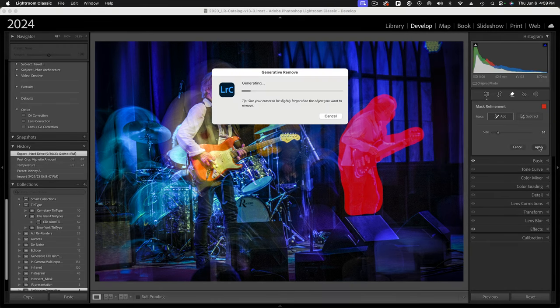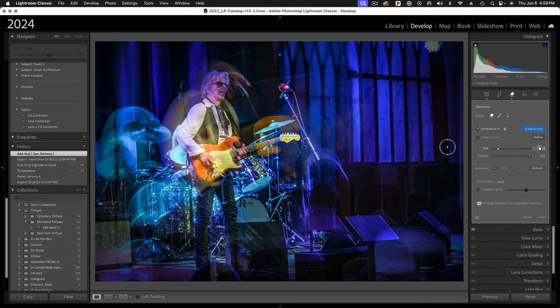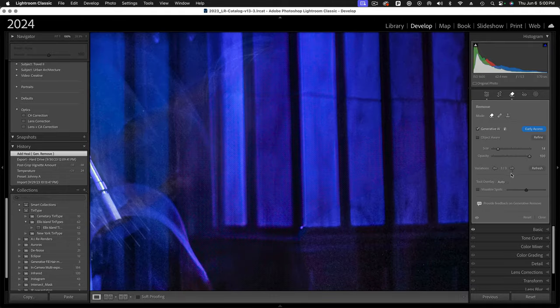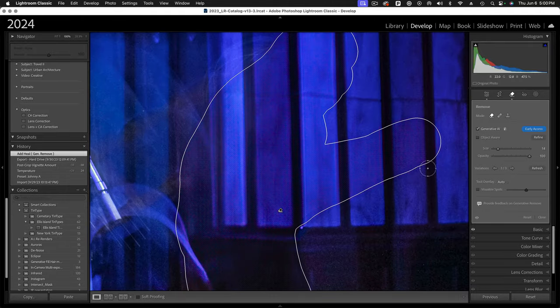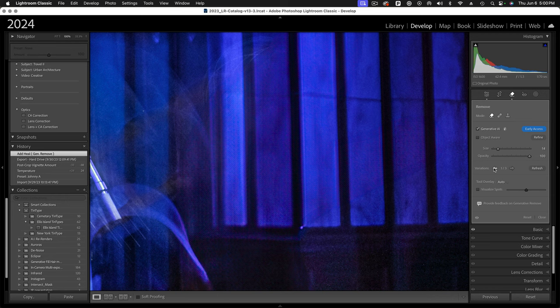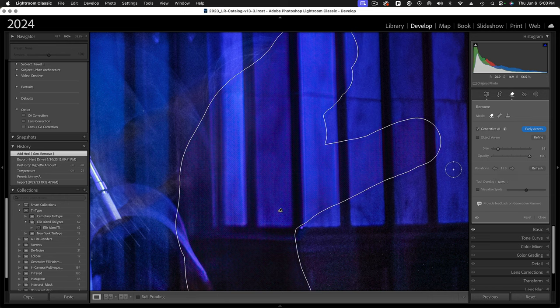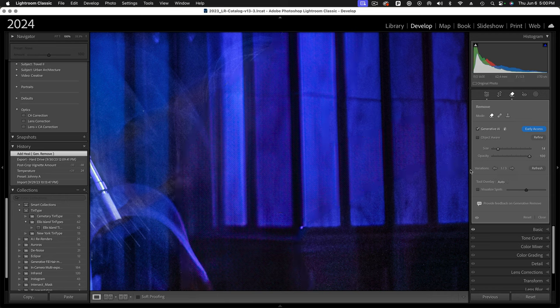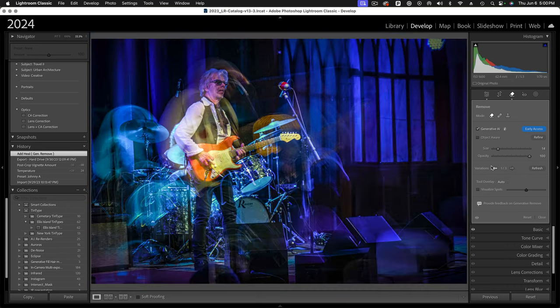So we hit apply, and now Lightroom is busy generating a fill to match the surrounding area. And this is actually pretty amazing here. If I move in, you can see that it's done a really great job of replacing that subject with a background that makes sense. So really kind of just invisibly removed him. That's just outstanding, okay?